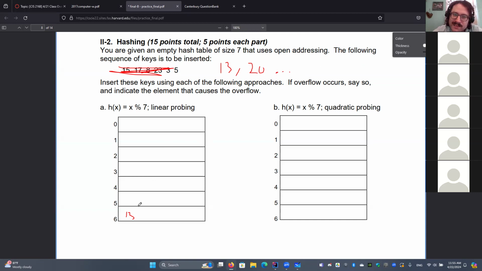So 13 mod 7 is 6. 20 mod 7 is 6, but we can't put it in there. So what happens? Well, you look for the next available space, which means you go all the way around to the beginning. Make sense?